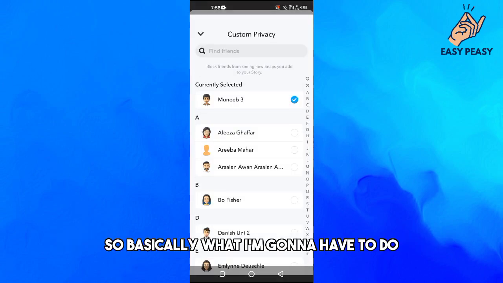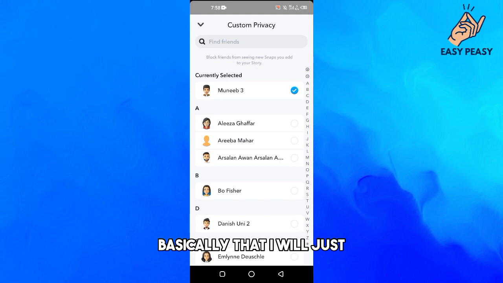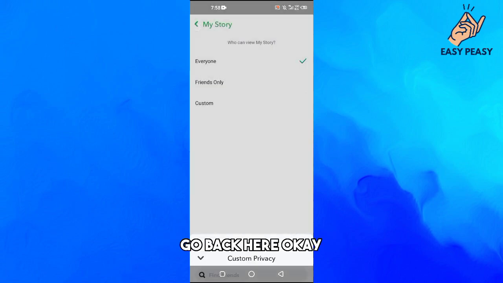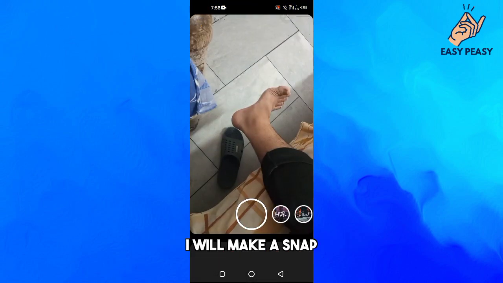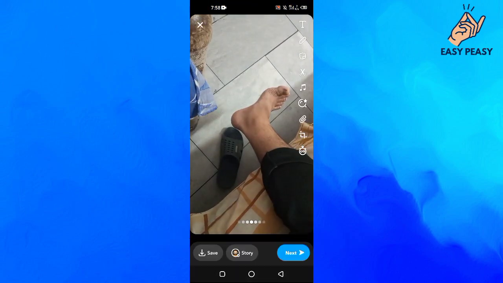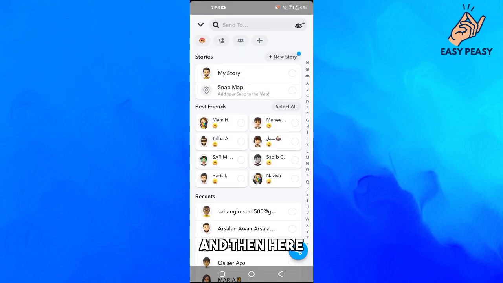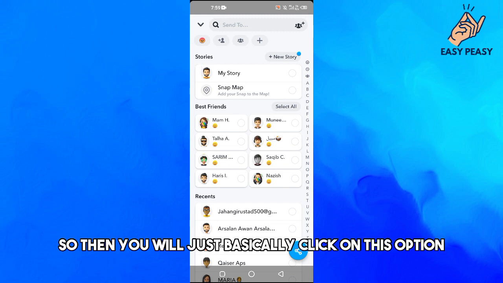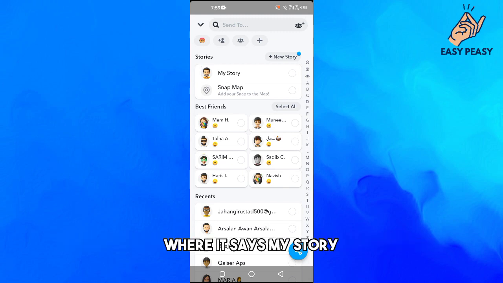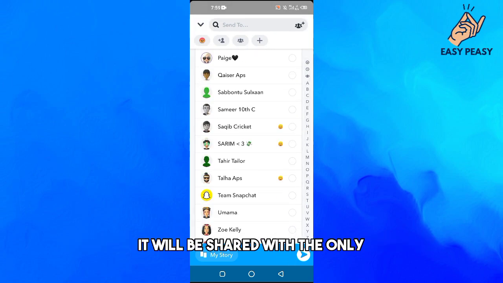Okay, so what I'm gonna do is go back here, and then I will make a story, I will make a snap, and then the next thing, you will go into next, and then here you can see these different options. Then you will just click on this option where it says my story, and when you click on this option here, it will be shared with just one specific friend.